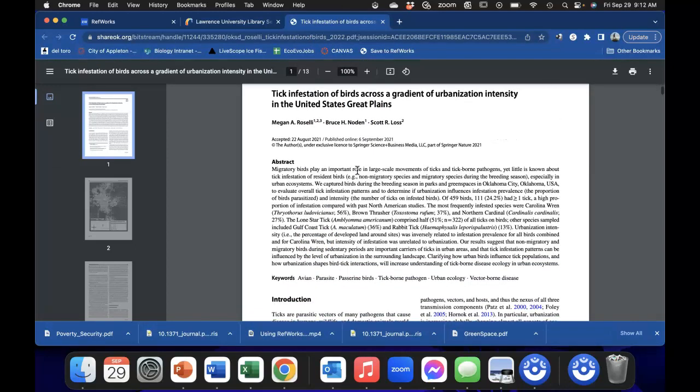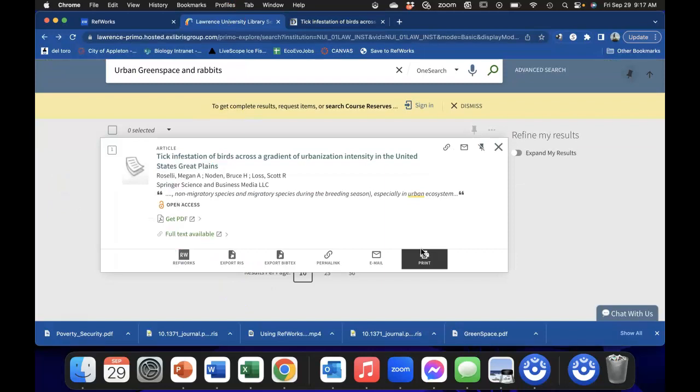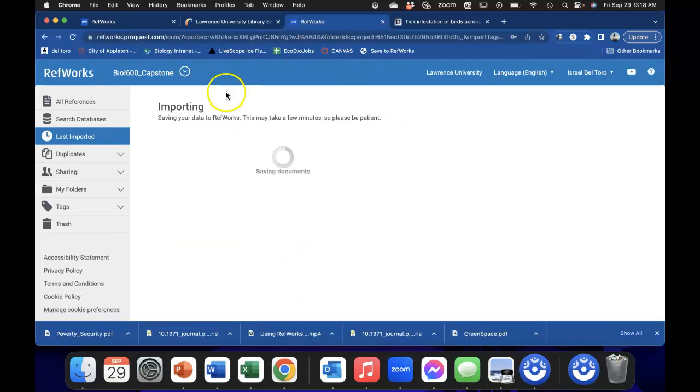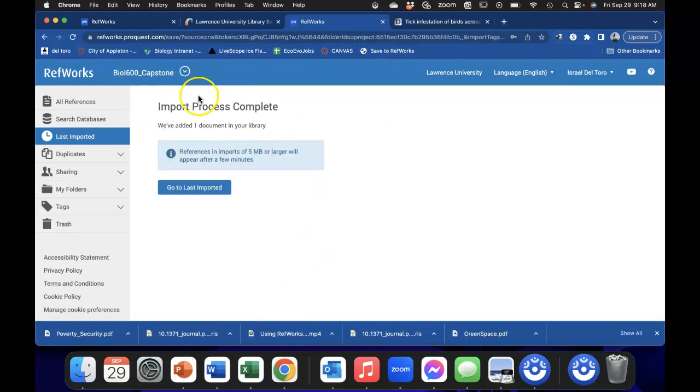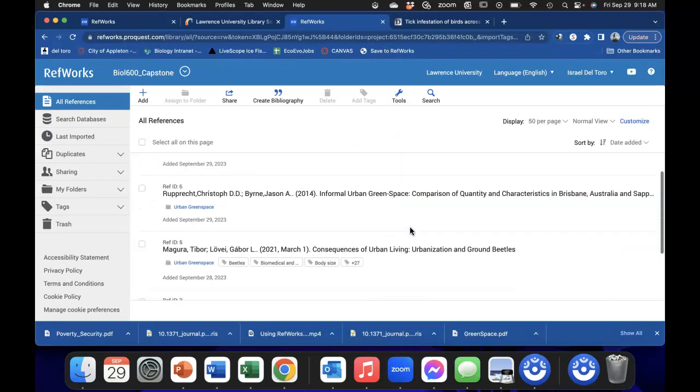Here in this case, we can upload our reference just the same way we did the previous paper. But if you didn't want to upload it by simply dragging that PDF into RefWorks, we can also click on our links here and we'll see that RefWorks itself is an option. You can also export an RIS file, and I've shown you guys how to do that. But let's say we wanted to download right into RefWorks, going into our capstone and urban green space folder, import, and now it's going to go ahead and bring that citation into RefWorks itself. All right, and there it is. That 2022 paper on tick infestation is now part of my library.